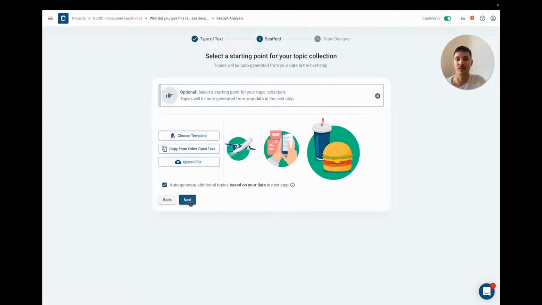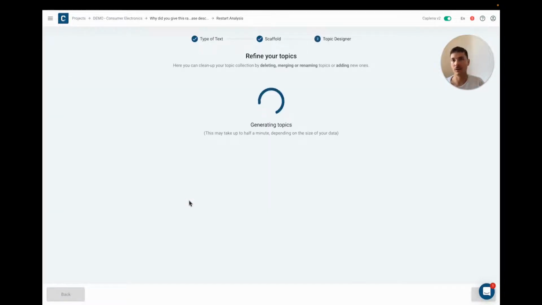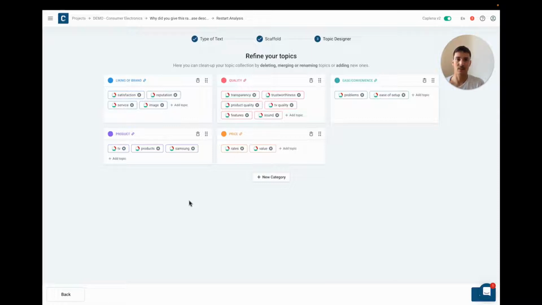But here I'm just going to demonstrate how Caplena is able to automatically generate topics that are close to what a human would build in a code frame from a manual analysis. So what it does, it goes through all the rows in the data and synthesizes a two-level hierarchy of categories and topics, and it produces names that are such as a human coder would do. So here we can see that we have 5 categories discovered in the data. One around brand, here it says liking of brand, quality, ease, convenience, something about the product, and also about price.